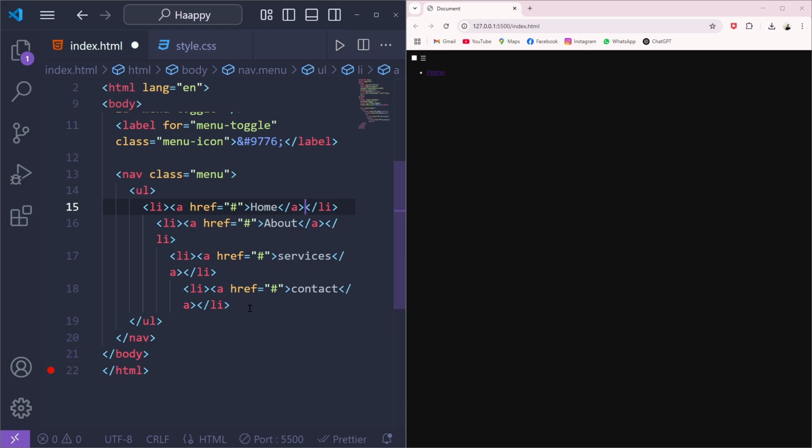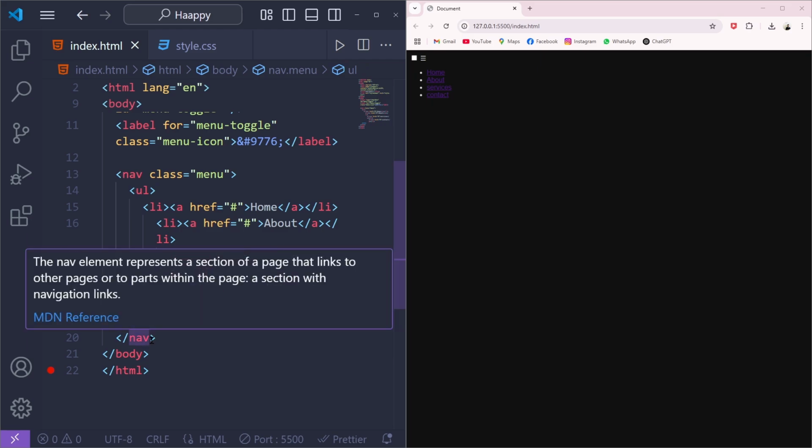You can simply save everything, and right now here is our home, about, services, and contact. As you can see here, the UL tag is closed and the nav tag is closed, and now we're going to start with the style.css.